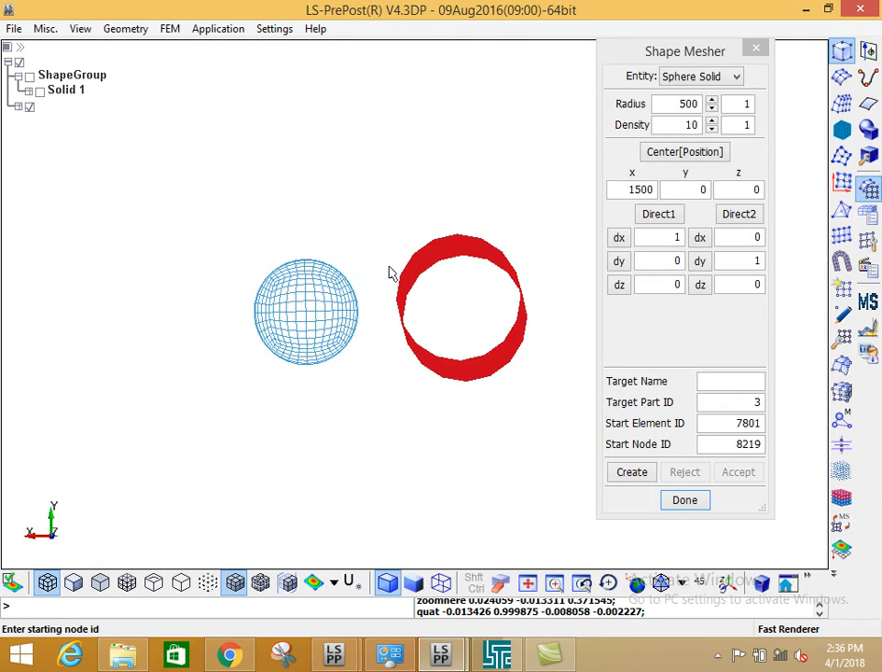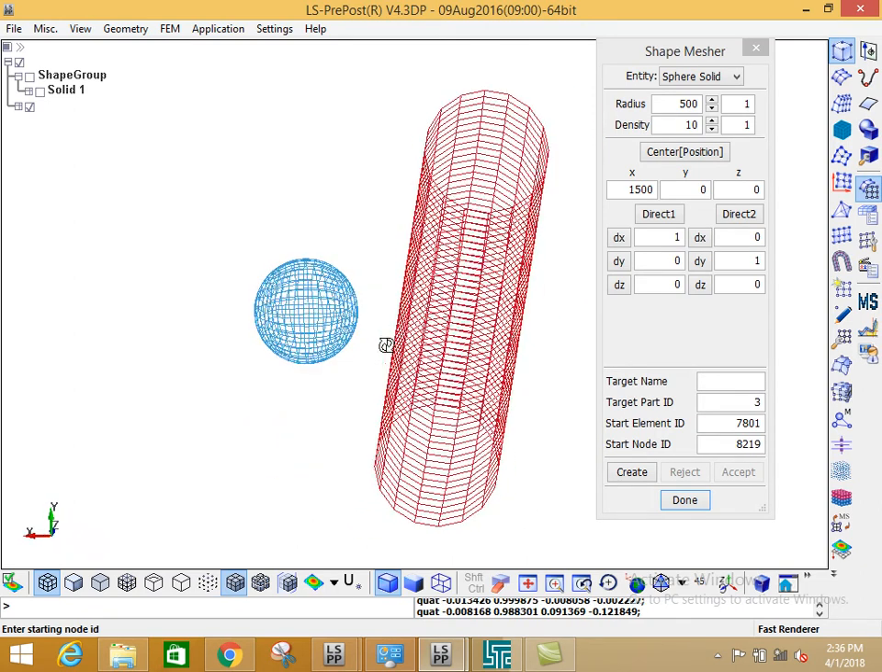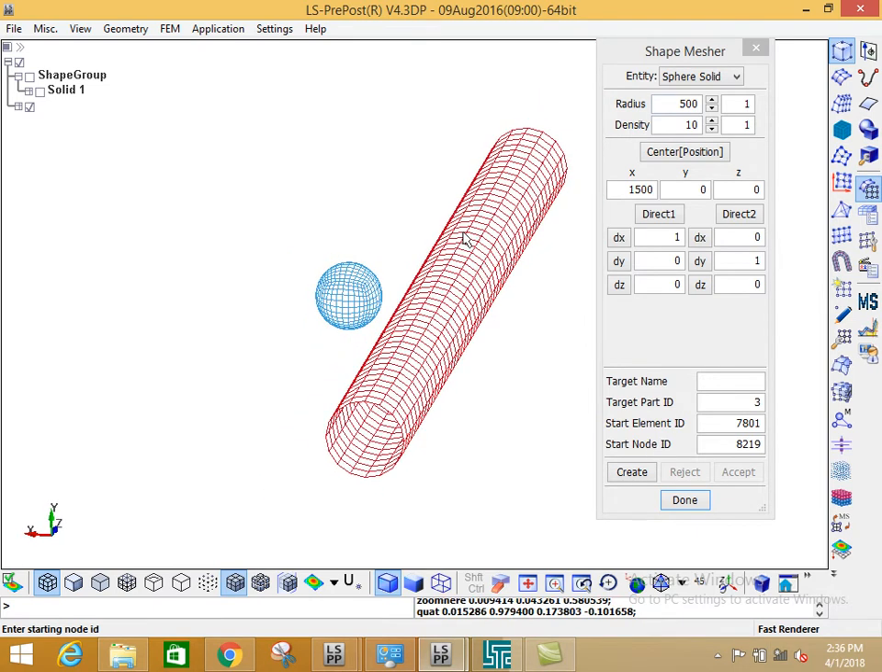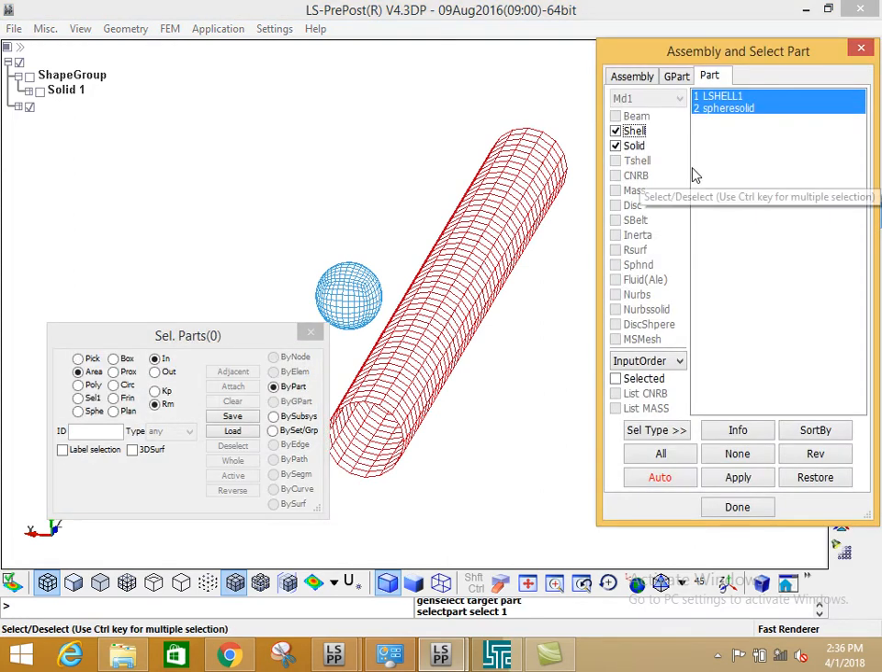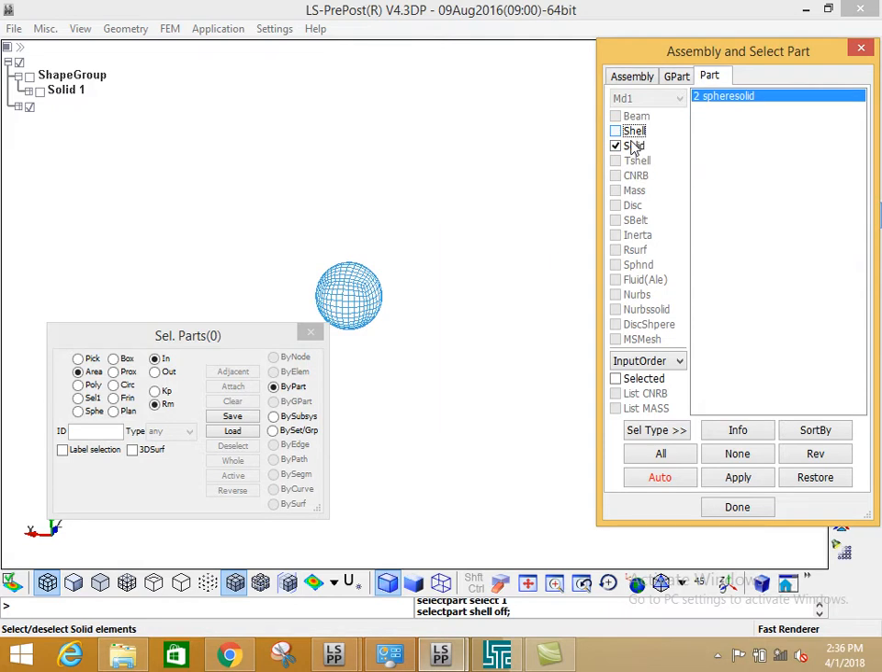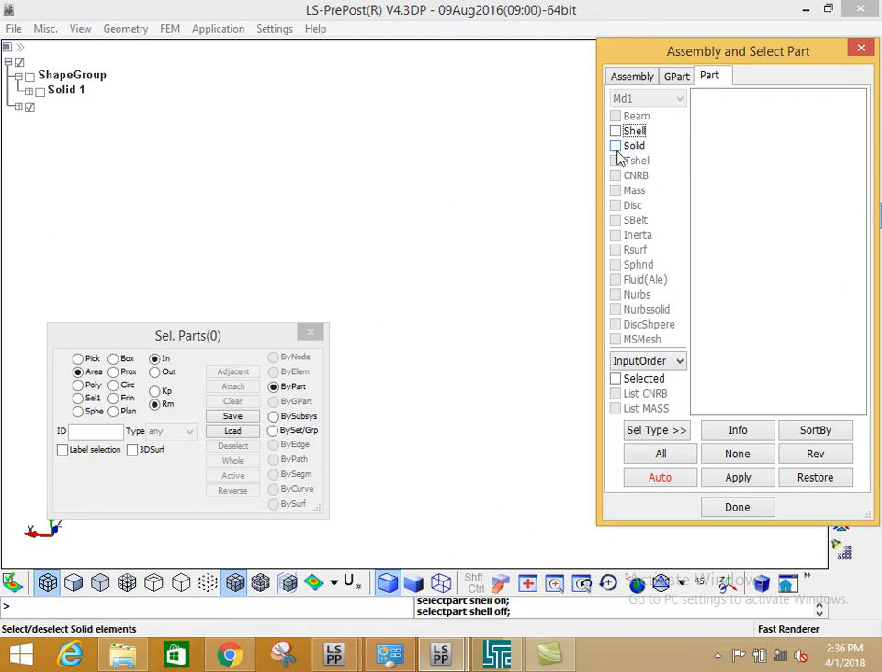Okay, everybody getting something like this? Okay, so right now we proceed. Click on F2 again. And now you see under the tab part, you have shell and you have solid. If you tick on shell, you have the pipeline, the tube. If you click on solid, you have the rock.